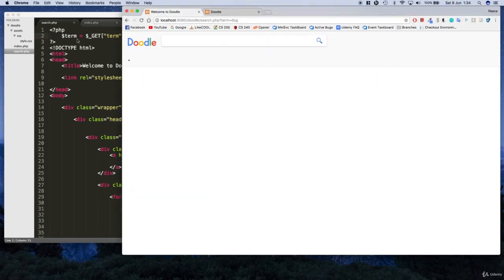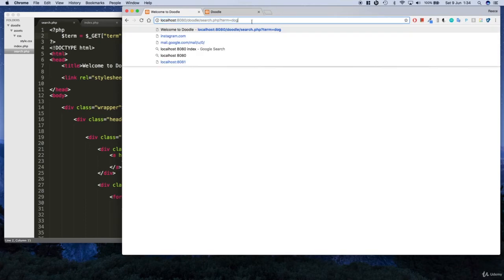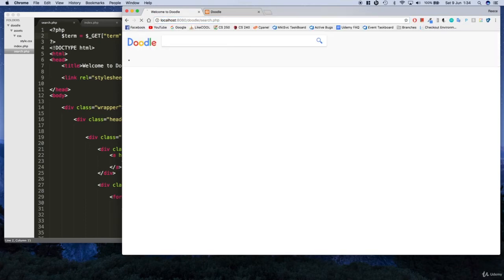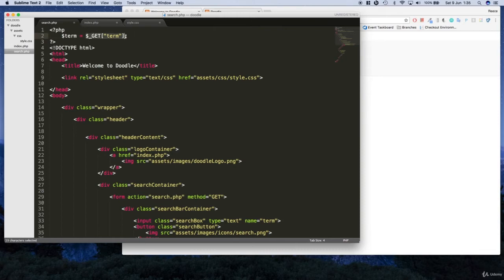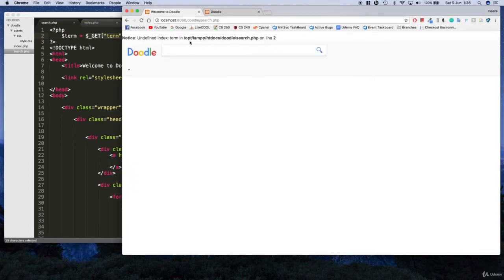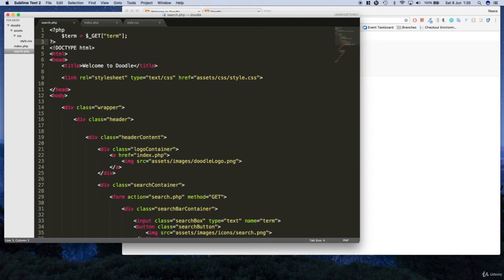But the problem with how we're doing it right now is if we don't have a value for this, we're going to get this error right here, because we're just saying take the term value from the URL, but at the moment we don't have one. So what we need to do is only take this value if it exists. So if it's set, we take it.